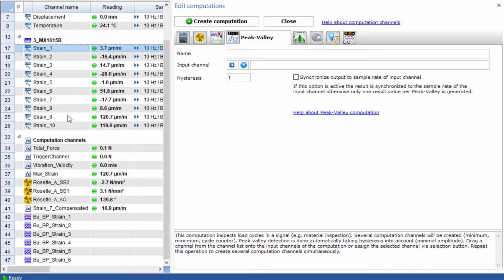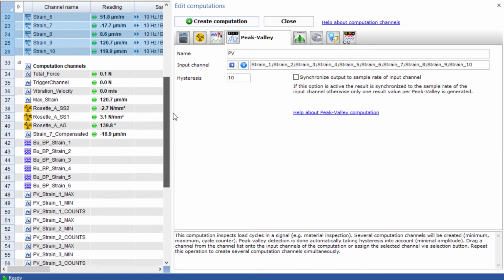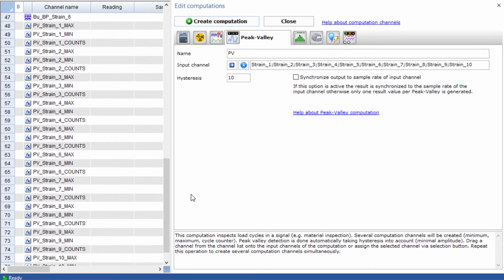Creating the peak valley calculation is quite simple. You only have to select the source channels and define a hysteresis. As a result, Catman provides minimum, maximum, and the cycle counter for each channel.